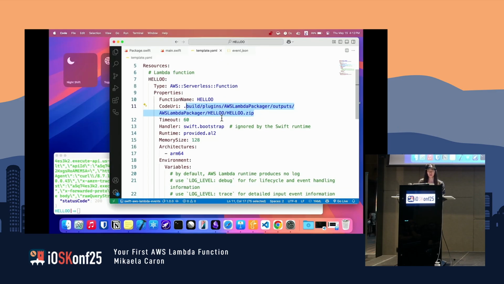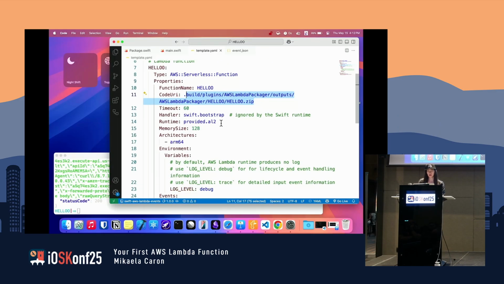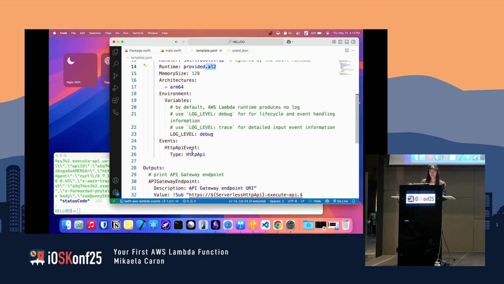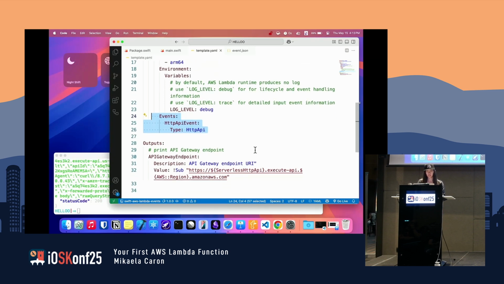So you can see it has basic timeout provided by AL2, which is Amazon Linux 2. That's the environment that this will end up running in because, again, we're developing on macOS, but deploying to Linux. If we keep going, then we just have our events, and this HTTP API is what we use for getting in our API gateway, which is our basic post request. And then the rest of it.